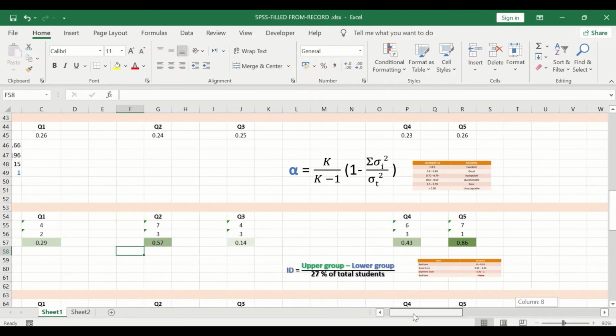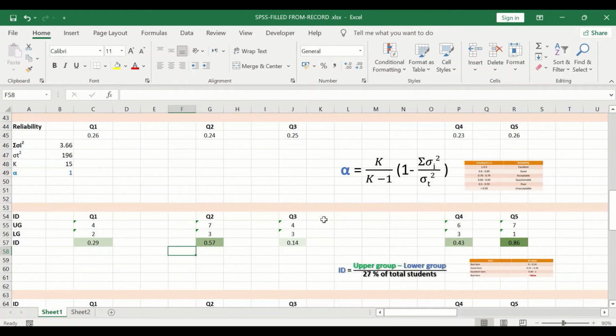So this is the way to determine the ID value for each question and to inspect each question in Excel, and to determine whether the question is good or bad or excellent based on the value of the ID using Kelley's equation.